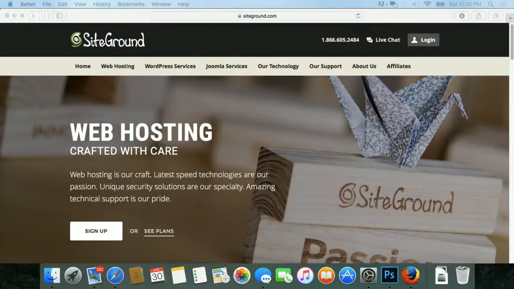So let's go ahead and dive right in. SiteGround is my host of choice for WordPress. They have been around since the beginning, just about, and they are the leaders in WordPress hosting. They know how to make it super fast so that you don't have to worry about page speed loads, which is really important for your search engine optimization and user experience.